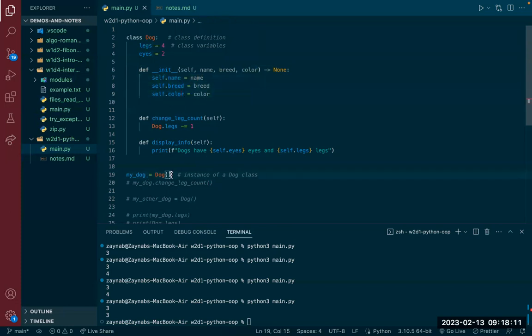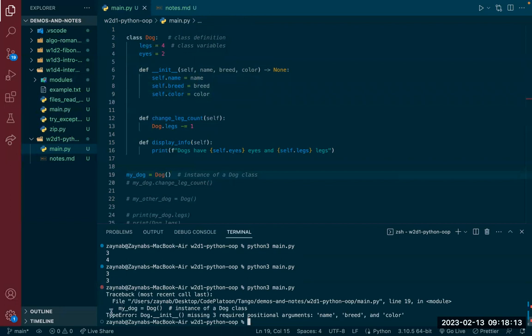So now, let's see, if I run this, I get an error. So when I'm trying to instantiate it, it says it's missing 3 positional arguments, name, breed, and color. So now, because I've added this init method, it is requiring me to initialize a dog with these variables when I want to make an instance.